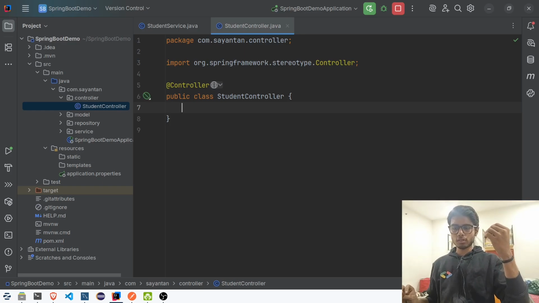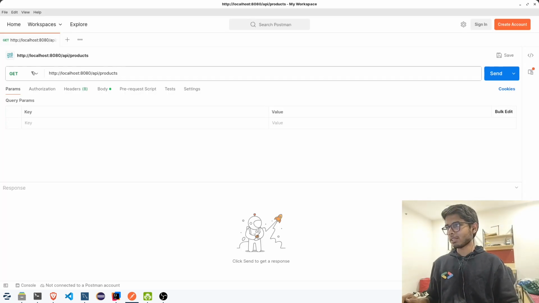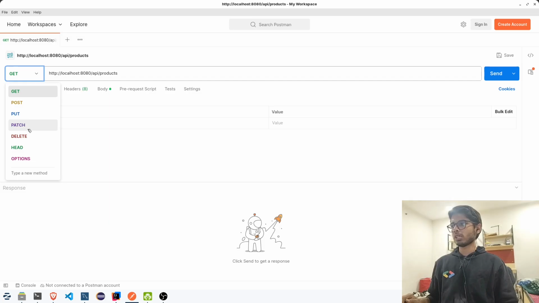So for the slash student, I want to fetch data of the student. For slash product, I want to fetch the product details and all of this stuff, right? So for that, give the URL mappings. You must be knowing that there are 3, 4, 5 types of requests. If you go over to Postman, there is get, post, put, patch, delete, and options. The most commonly used are get, post, put, delete.